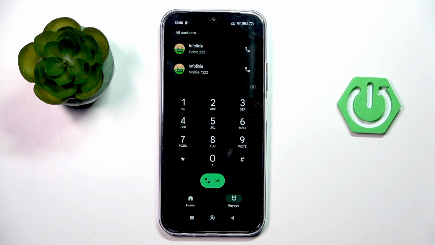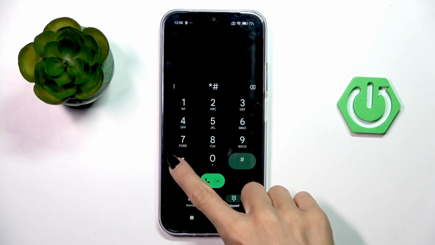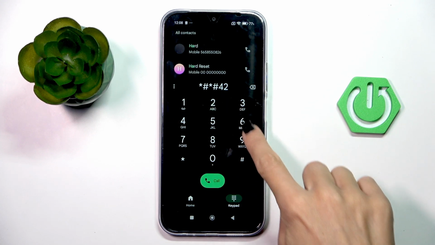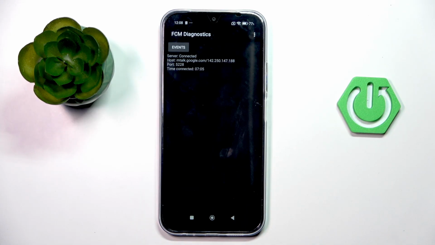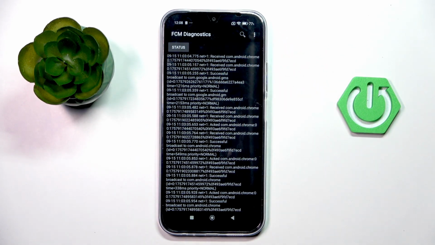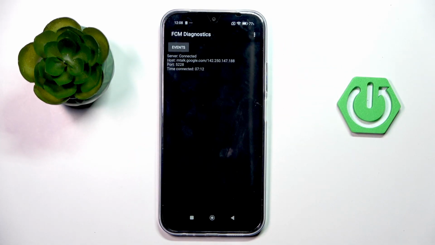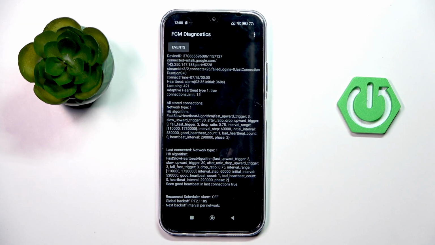And another, actually the last code that I would like to show you today is *#*#2663#*#*. And here you've got FCM diagnostic mode. Here you can check events and status. However, if you wish to expand this knowledge a bit more, just select more icon and mark advanced view. And that's it, that will be all.